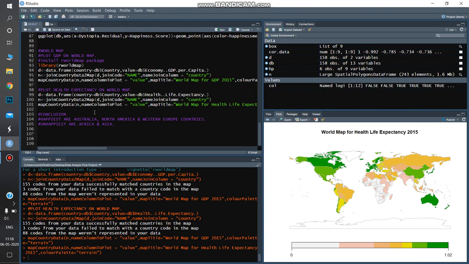Now, from all this data, we can conclude a few points: the happiest are Australia, North America, and Western Europe countries, whereas the unhappiest are Africa and Asia. This is due to factors like freedom, generosity, and also the economy GDP, the health life expectancy, etc.